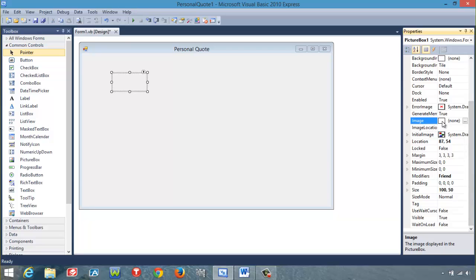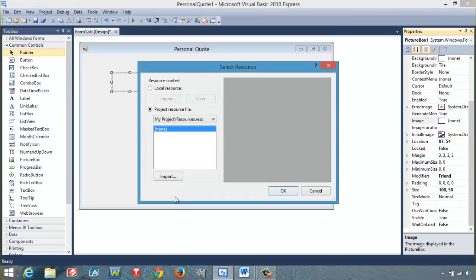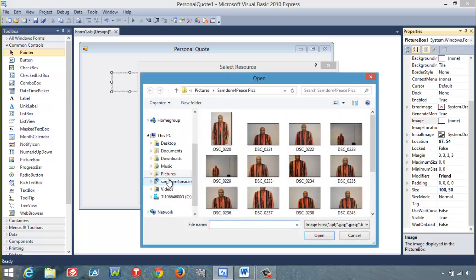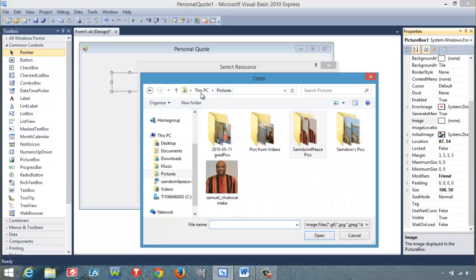Okay, now the image. I go to the image, there is none. I want to add my picture. So I'll click on this ellipsis, these three dots. It's called ellipsis. I click on it. And there is no picture in this project resource file, but I have an option here to import the picture. So I click on import. When I import it, I go to my pictures here.